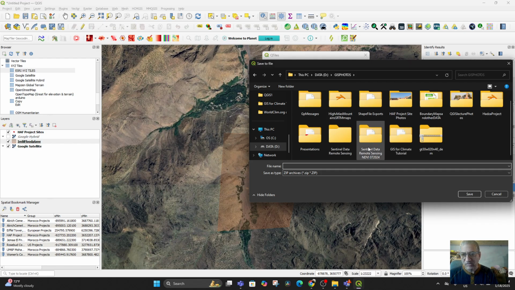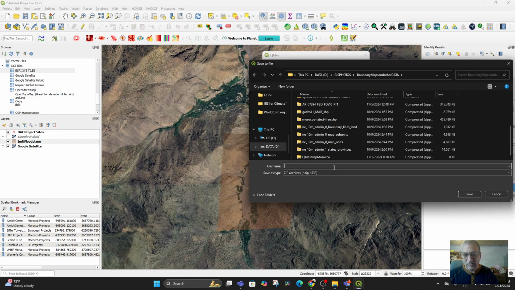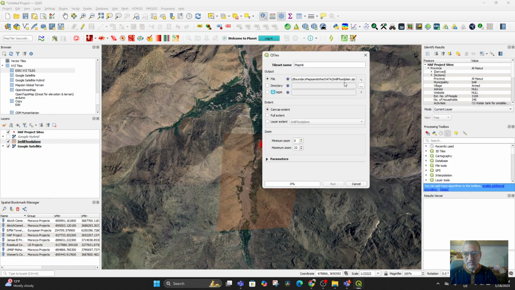I had boundary maps and other data. I think that is what I want to have it in. But if I call the file name MapTileLoader floodplain, say OK, it puts the name in there, which is fine. Full extent, canvas extent. And it may be because, I know why.